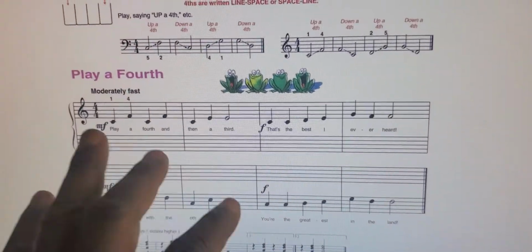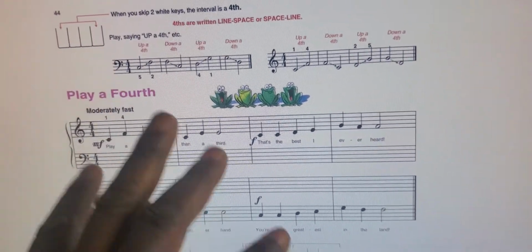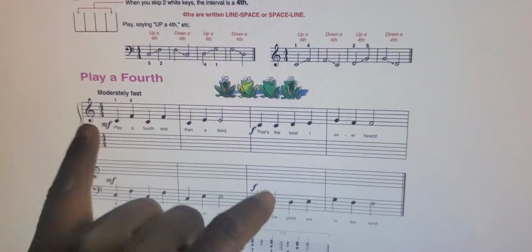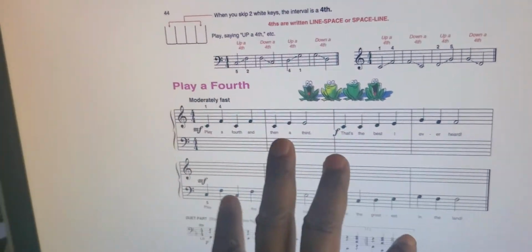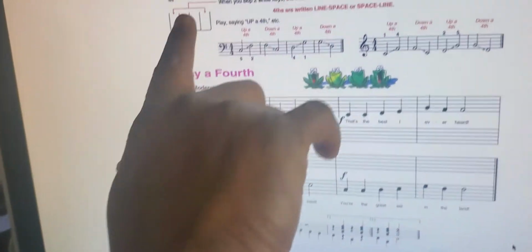Hello everyone, this is page 44 of Alfred Basic Piano Lesson 1A. We have this play a fourth. This is just to demonstrate, it's a lesson song used to demonstrate the interval of a fourth.